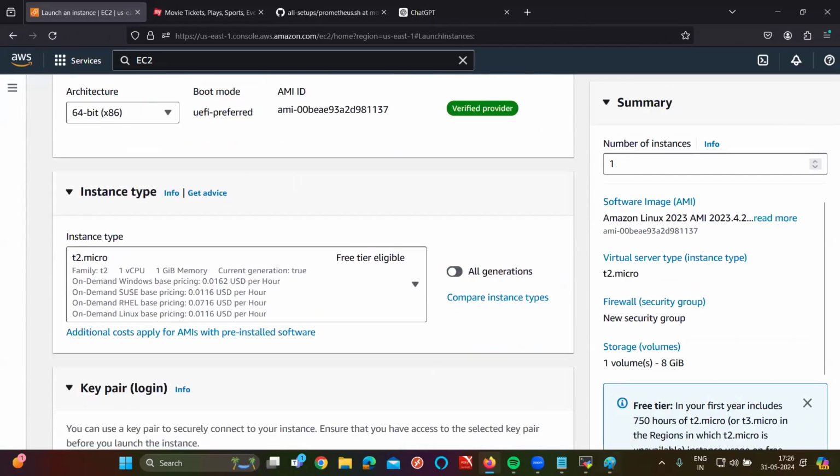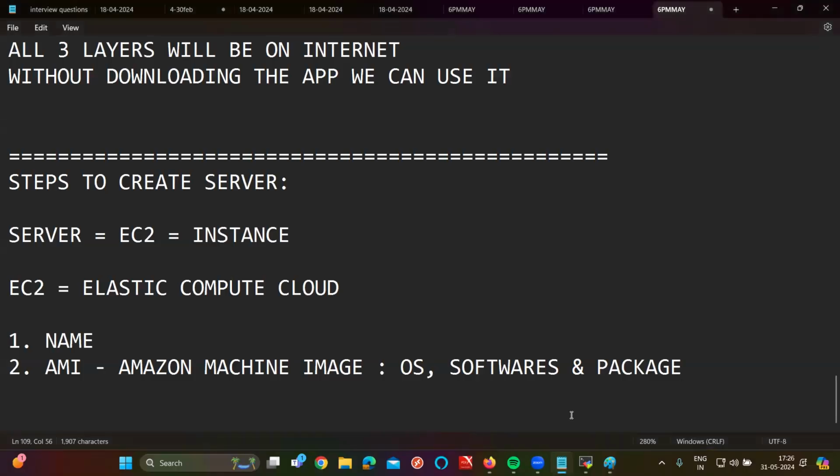Next one, the third point, will be instance type. What is the third point here? Instance type. Here we are going to configure the hardware information. Hardware means CPU and RAM. Sir, hardware means ROM also, no? Of course, I'll configure ROM later. But as of now, what am I configuring here? CPU and RAM.